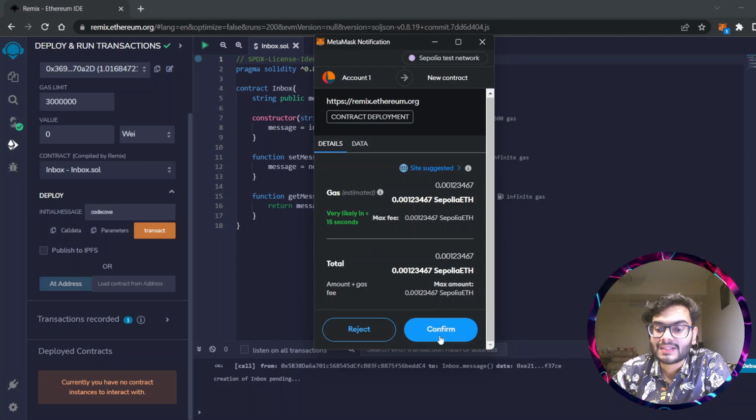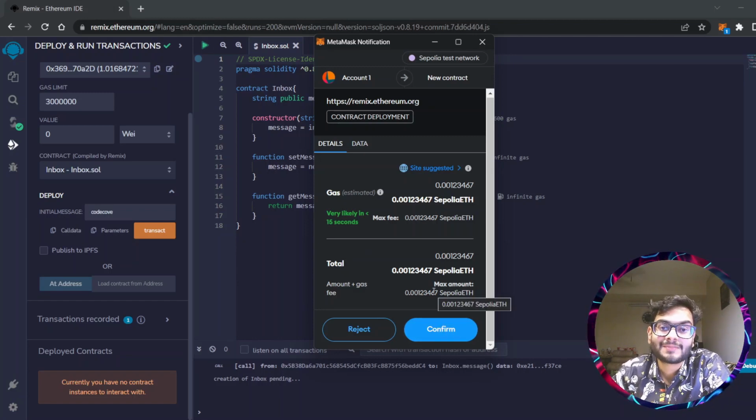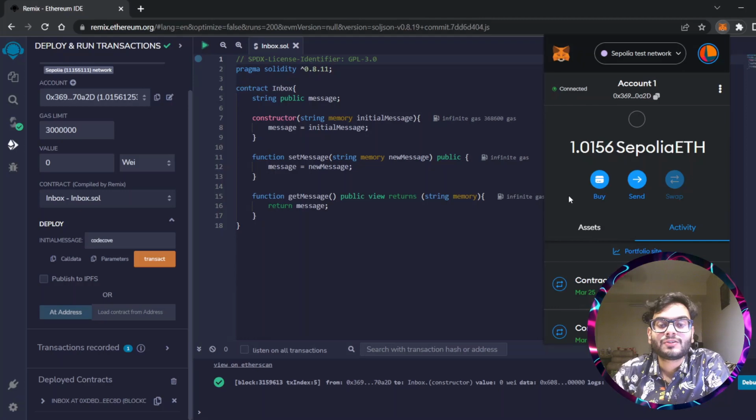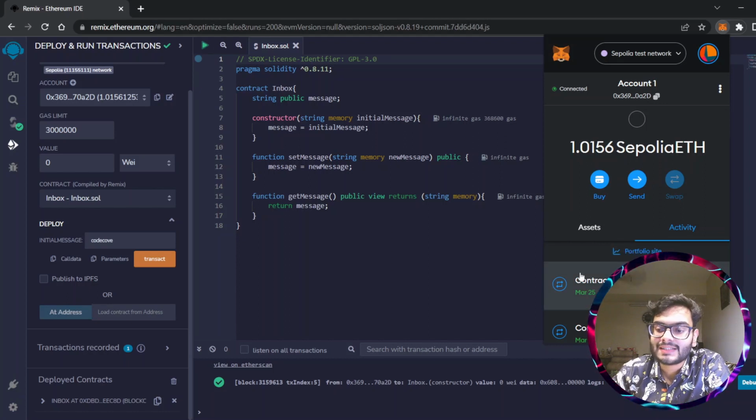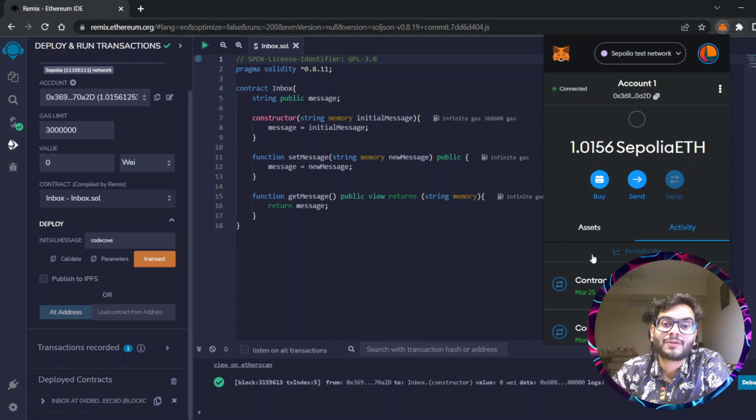But for now, let's just hit confirm and deploy our first Solidity smart contract onto our Sepolia test network. Once you hit confirm, you can open up your MetaMask again, go into your activity tab, and you would see that transaction as pending. It is pending because it is waiting for a confirmation from the chain, because your contract needs to get added into a new block onto the blockchain.